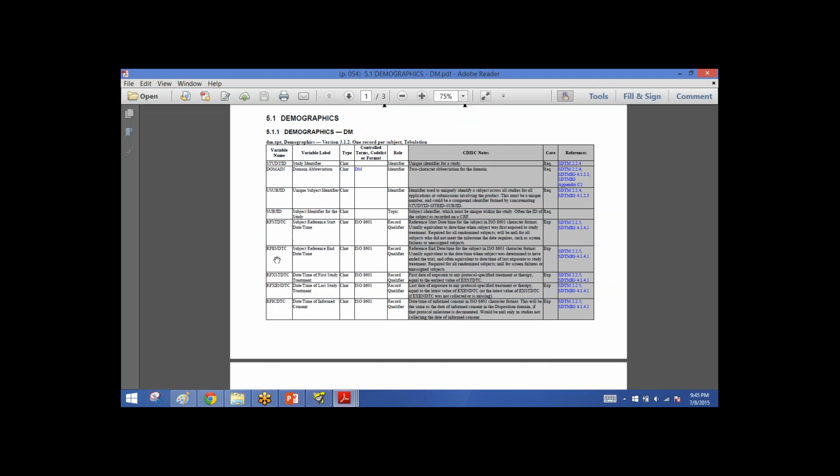What is RFENDTC? What was the last visit? What is RFXENDTC? This is nothing but when he was last exposed to the drug. What is RFXSTDTC? This is similar to RFSTDTC. For this study, we don't have two different dates because there is no other protocol-specified date. So both RFSTDTC and RFXSTDTC will be the same.